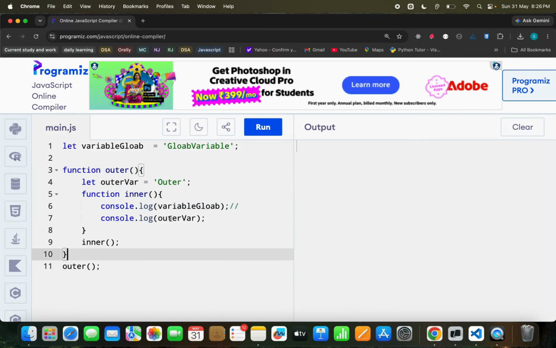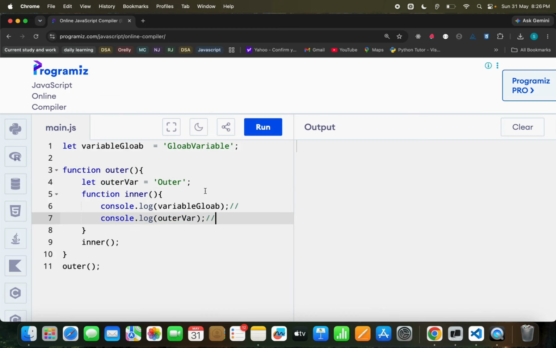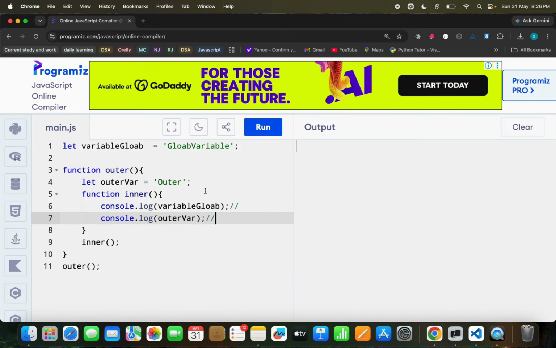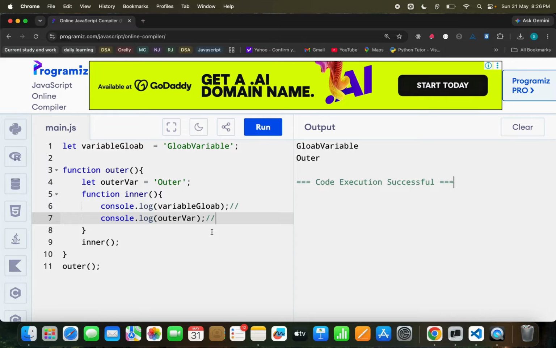After that we have the outer variable. Again it will search: do I have the outer variable inside my scope? No, we don't. Then it will move to the outer function. Again it will check, do I have the outer variable inside my outer function? Yes, I do. So it will find it and console the output. I hope you understand how the searching process is happening and how scope chain basically works. Let's check the output. We can see we have the global variable and we have outer.